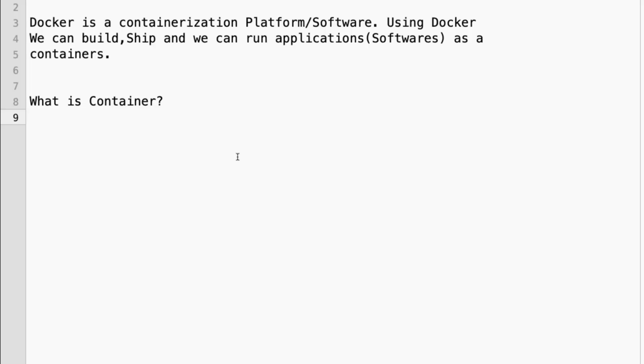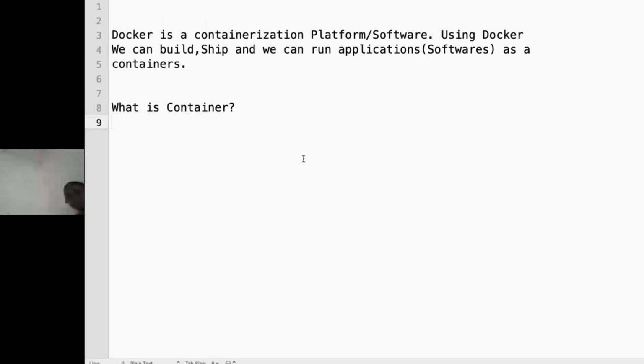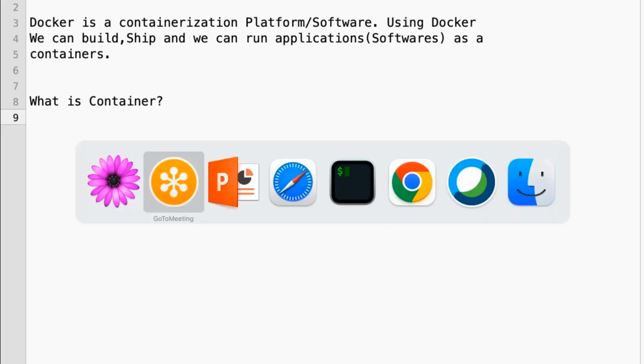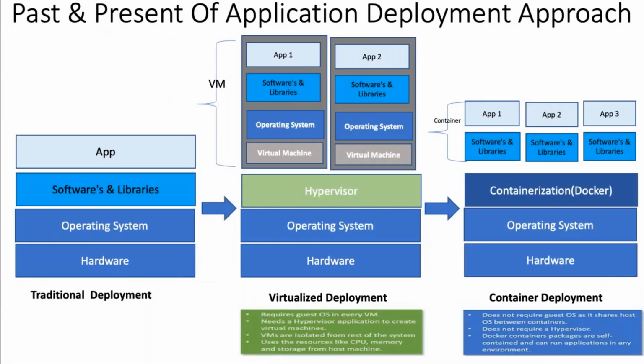In the past, forget about containers for some time. How we used to build and how we used to deploy our applications before Docker or before containers, let's say. We need to understand the past and present of deployment approaches. So let's first understand that. Let's understand the past and present of your application deployment. In the past, how did we used to do it?